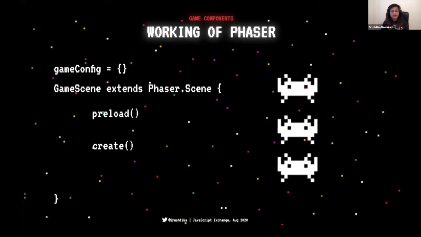Then there is the create method. Create method is sort of like an initialization method where you define all of the animations, sounds, initialize a bunch of variables as you need in your game, etc.